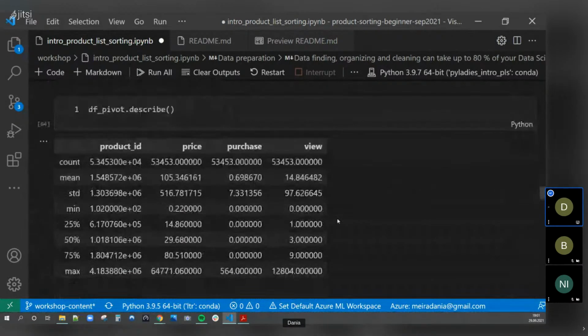And then a quick check. So important before we start modeling that we have an idea of what it is that we are working with. So how many products we have, the range of prices, how many purchases and views we have, how the distribution looks like. So we can see, for example, that there are some outliers, like price. It has one product here that is sold for 64,000 euros or dollars. I don't know the currency.